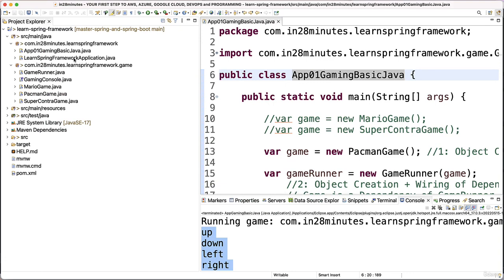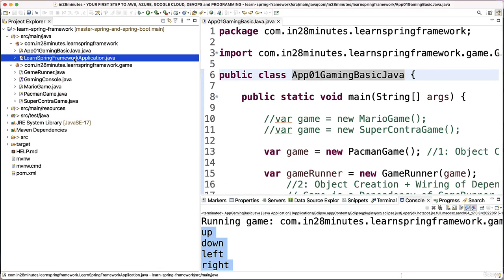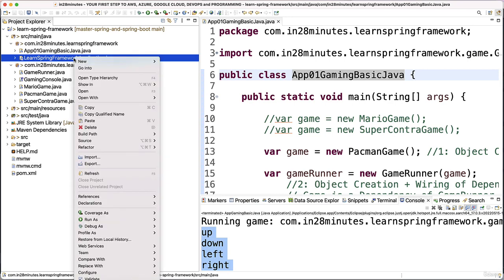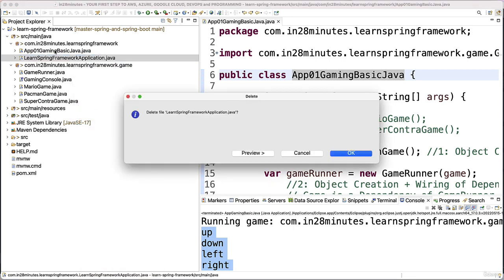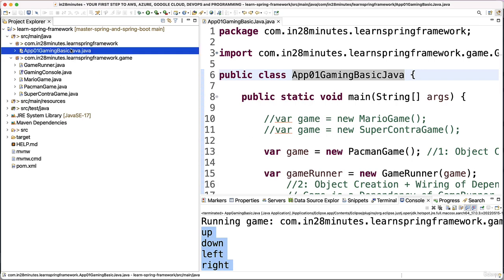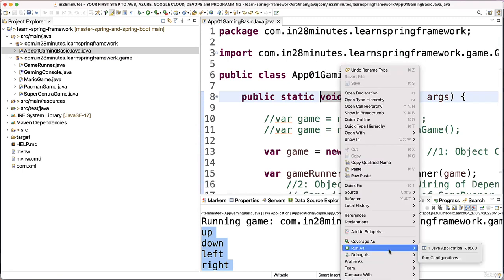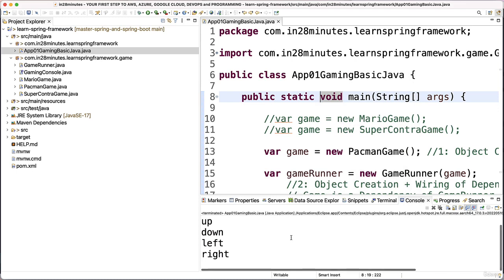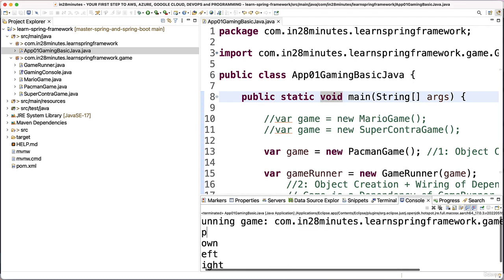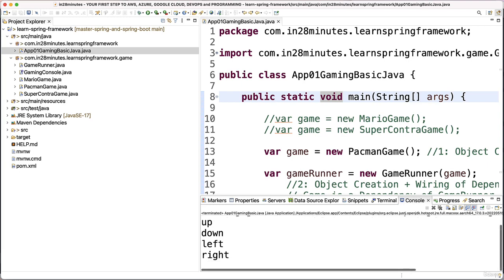And I'll also delete the application class which was created for us when we created the Spring project. We don't really need this for now. So I'll say right click, delete. So learn Spring Framework application.java. I'm going ahead and deleting it. So right now we just have one Java application that we can launch, and that's App 1 Gaming Basic Java. And if I run this, you know what the output would be, right? Right now it's running the Pac-Man game, and you can see the actions from the Pac-Man game in here.